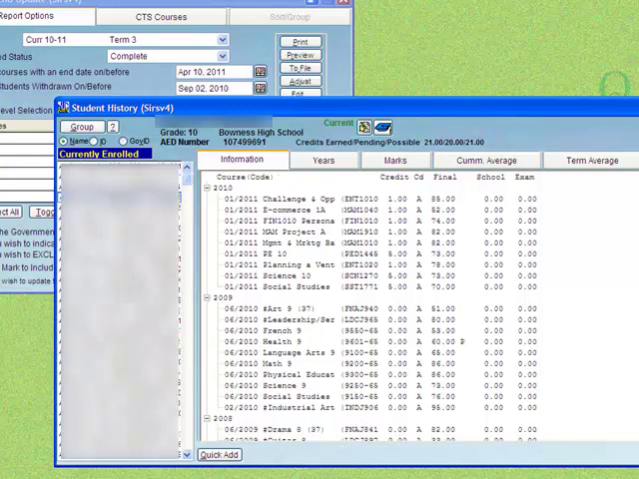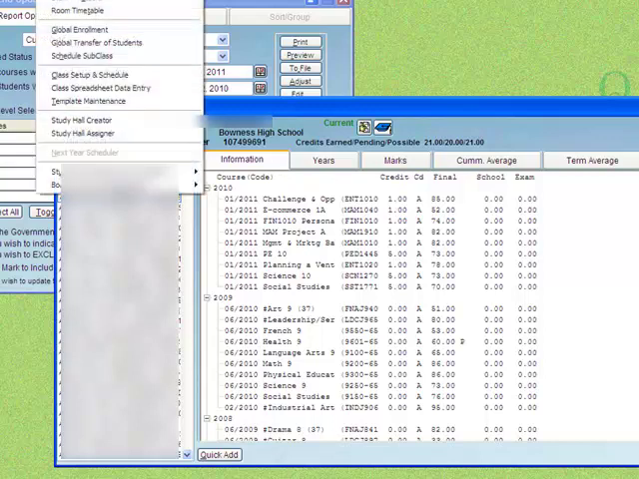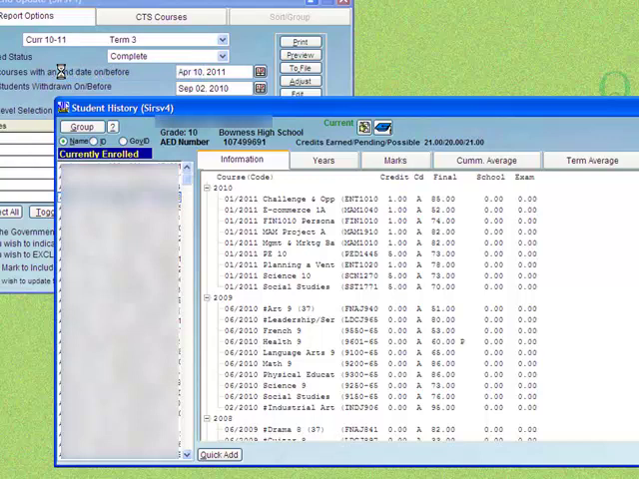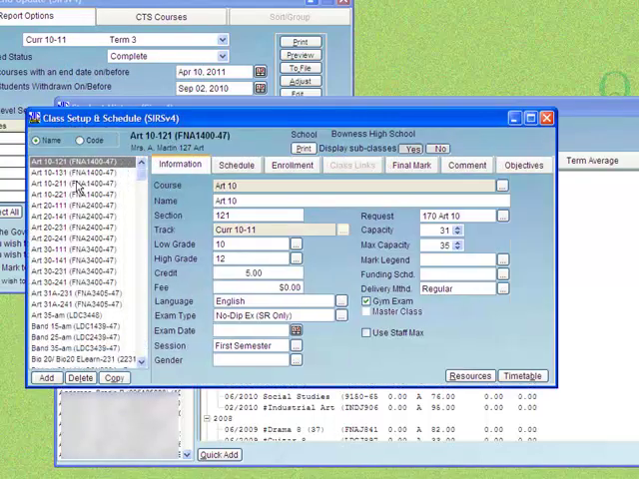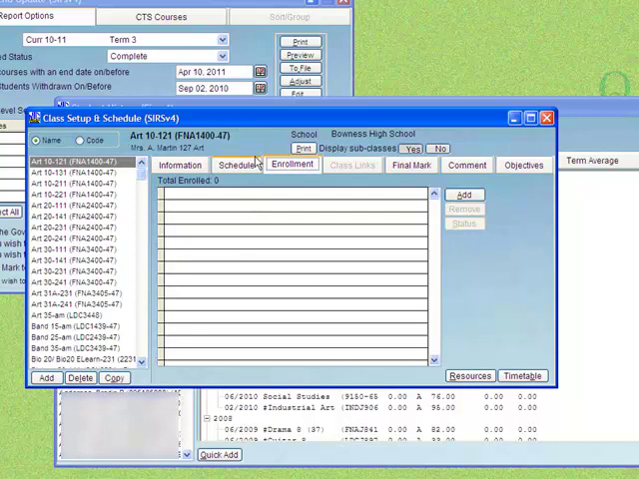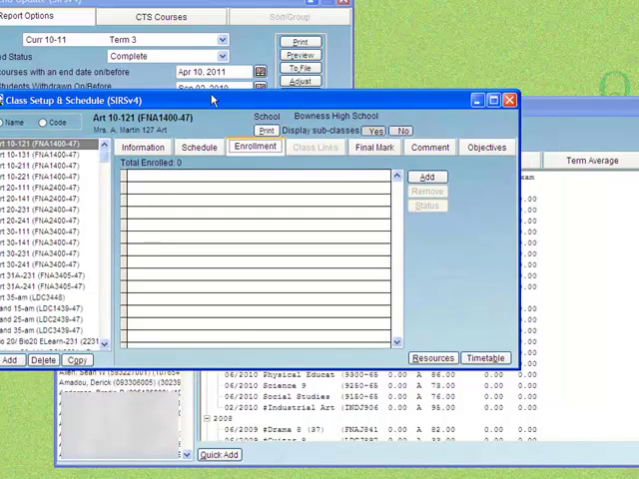Another way that you can check to see whether the term end update was successful is to go to Schedule, Class Setup and Schedule, and choose one of the classes that you did the term end update for, and look at the Enrollment tab, and you should have no enrollment.